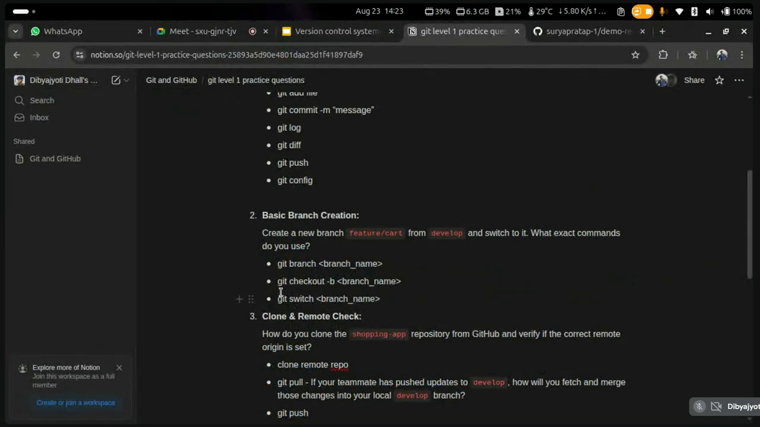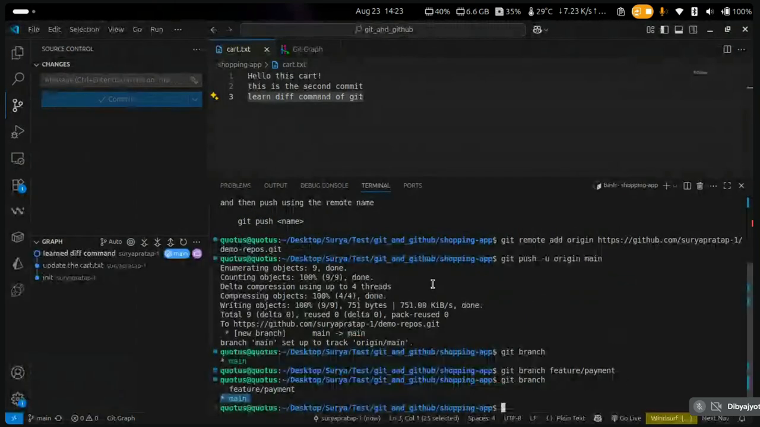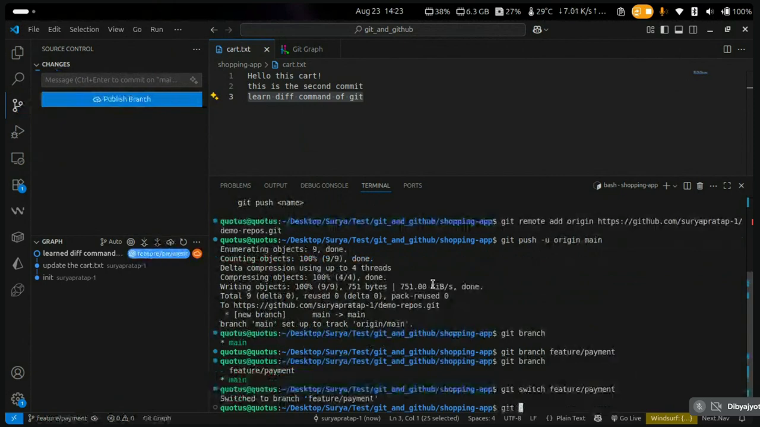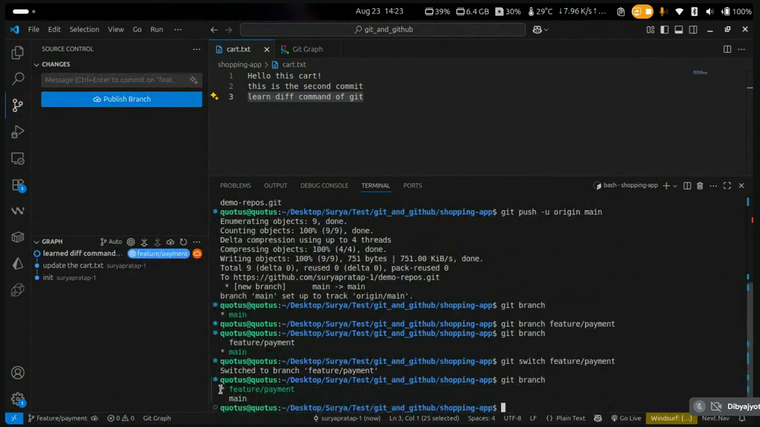called git switch. Okay, git switch feature slash payment. Now let's see whether we are in the branch or not. See, the star denotes which branch we are in currently. Right. Okay. Now let's jump again.